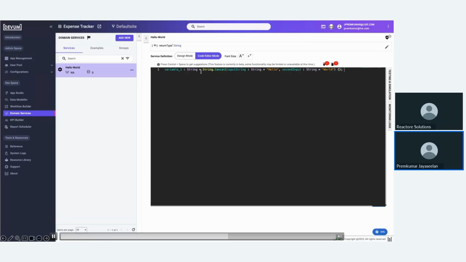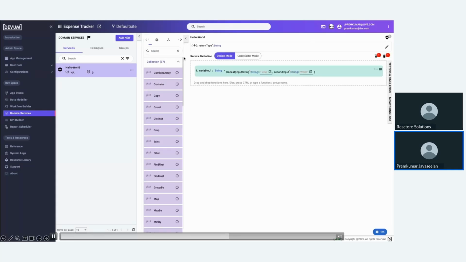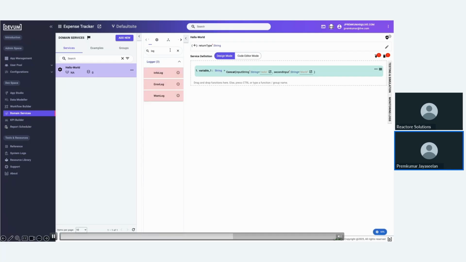So the moment I write a line of code in the code editor and switch to the design mode, it converts the string into a visual element. So this is for the professional code developer, and here we have the option for the normal app builder who is completely new to development. So now I printed this.